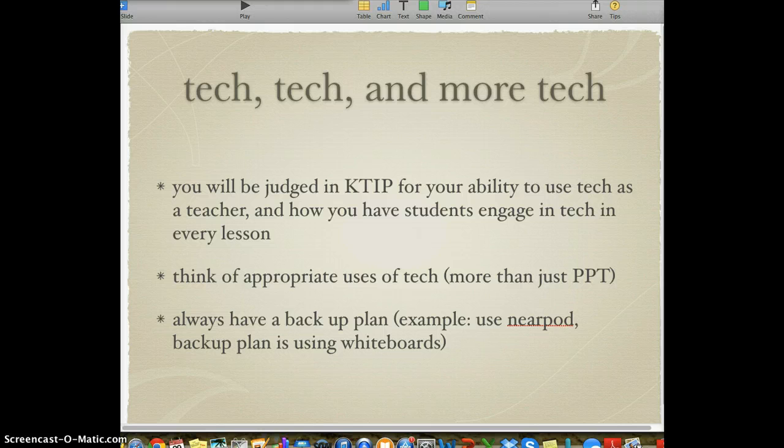We've all had experience with this in our class with using Nearpod. Sometimes it's fantastic, it works so well, and other times the whole system fries and we're back to square one. So we want to make sure we've got great tech planned and a great backup plan if tech isn't working for us.